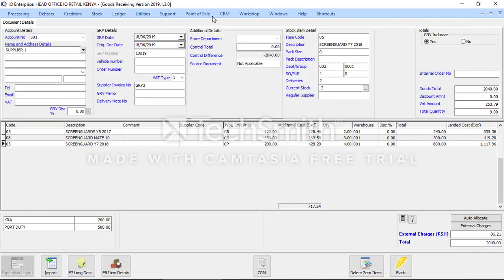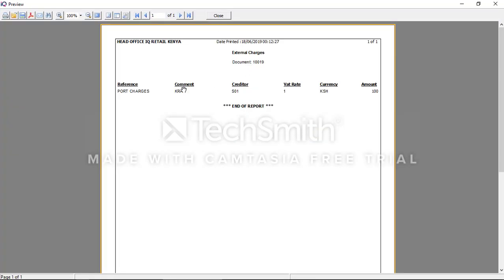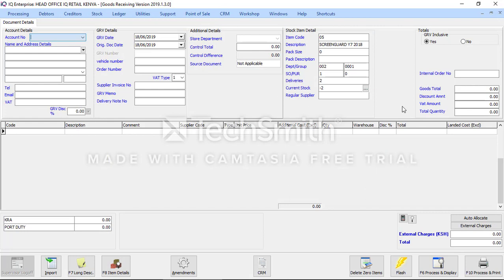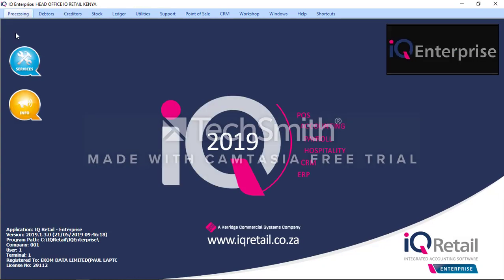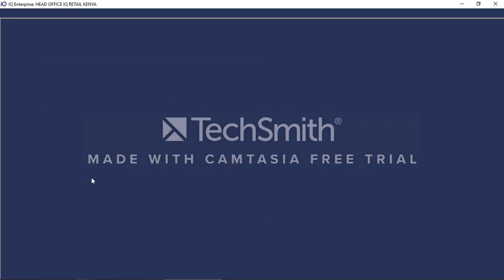Then you remember we added a port charge. That was an external charge of 100 shillings that was not allocated as a cost for this item. So you will always be able to see it also. And that's it. Now in invoicing, you will also be able to allocate these extra charges.